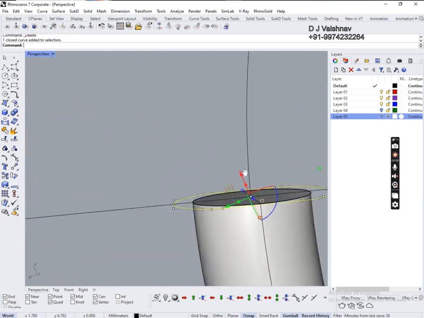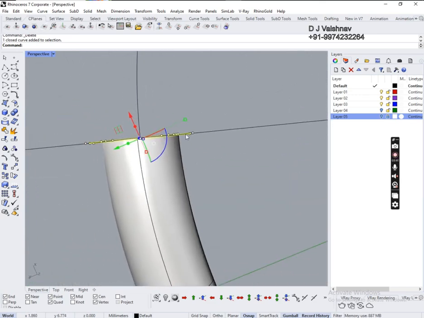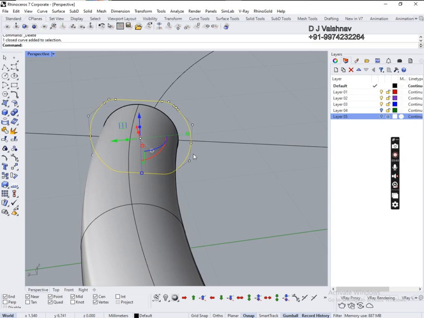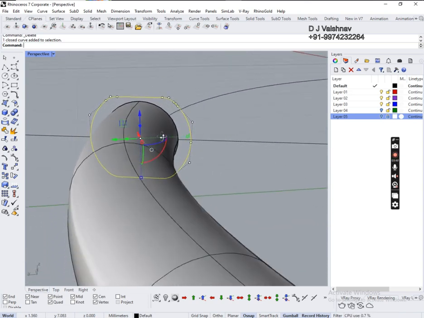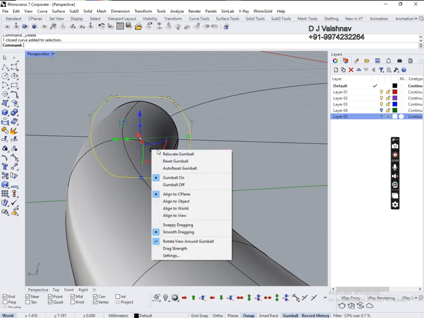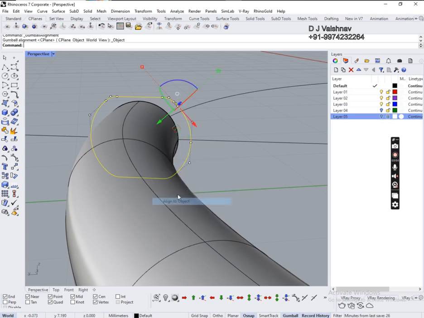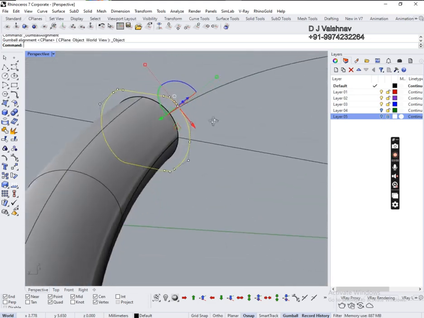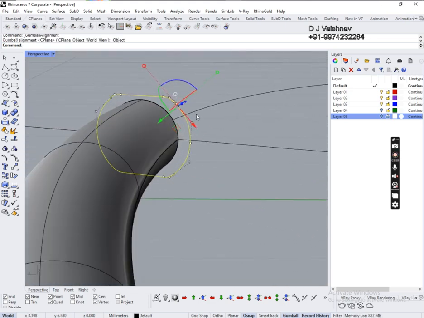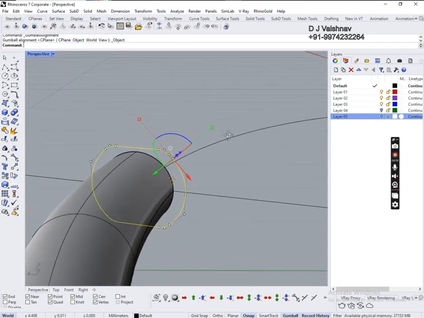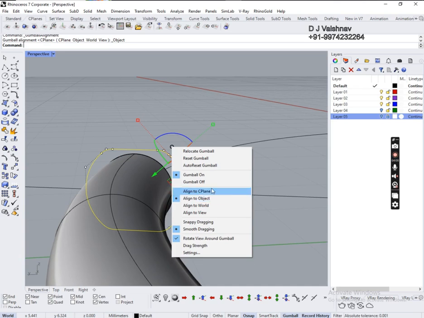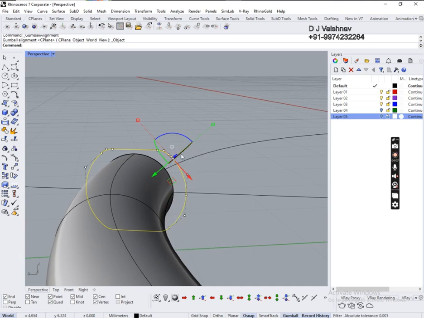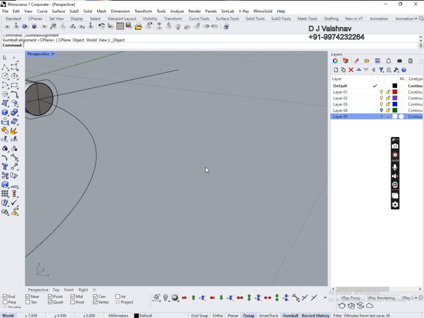Okay, see my C plane is not oriented as per this cross section. So click on this white dot. This is the white option, means white circle. Select the align to object option. So the cross section and C plane are oriented at the same position. Now bring it to the center. You can also bring this to center, or you can scale.